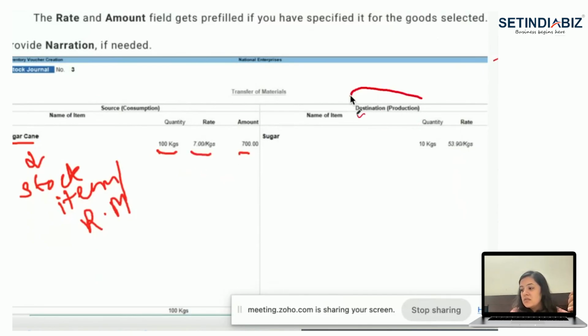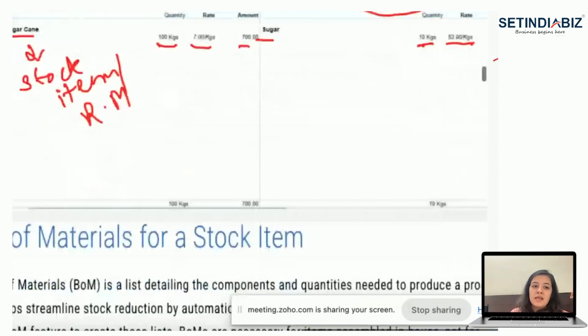And this is all I have to feed: source, consumption, stock item. The destination is my final product, production, right? And this is what I'm producing: sugar. 10 kgs and 53.9 per kg is the rate that I would be selling at, right? So this is how stock journal appears.